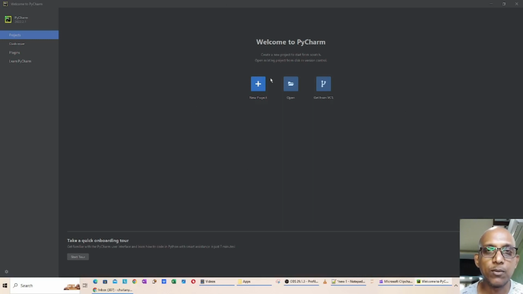Here you can see three icons: new project, open, and get from CVS or VCS. If you want to create a new project or work on a new project, you need to click on the new project. It will open the new project screen where you need to provide the project name and so on.